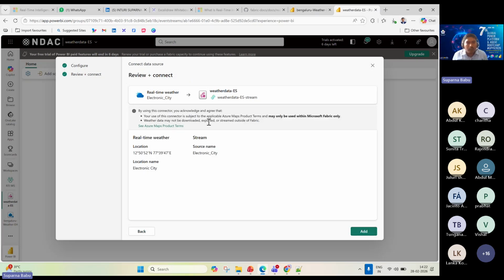Now it is asking to review plus connect, so it is asking me to review the details. Everything is fine. Here there is a warning: your use of this connector is subject to the applicable Azure Maps product terms, and it may only be used within Microsoft Fabric only.